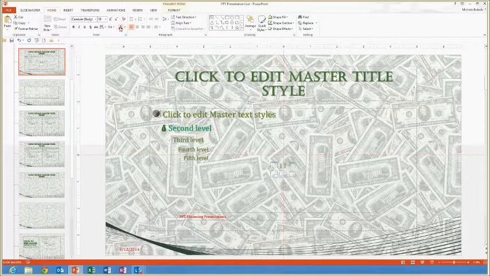Then I'm going to size this down, and make it bold. Maybe make it a little bigger. And then I'll move it over here. Anything you do in the Slide Master is going to be on every slide except the title slide.